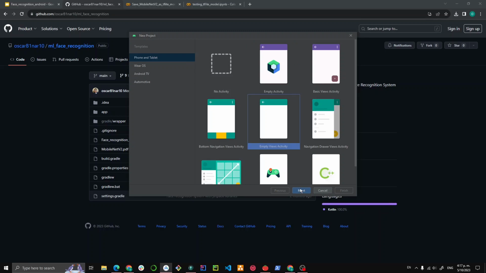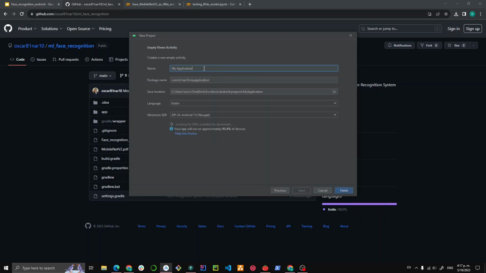Okay, let's start by getting a new project. Here with the name we want for our project. In this case, ML face recognition tutorial or something similar. Really the name you prefer. Just make sure to select the path where to save the project, and after that tap on the finish button and wait until the project synchronizes, of course.